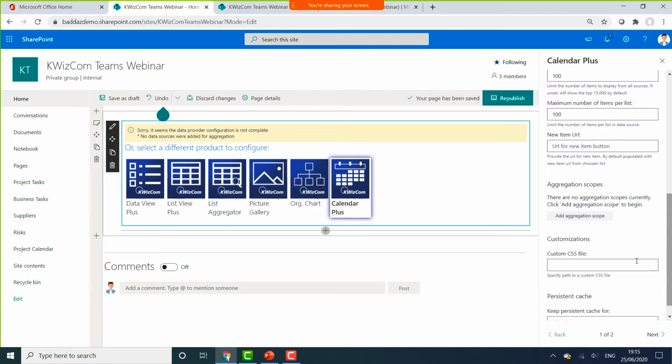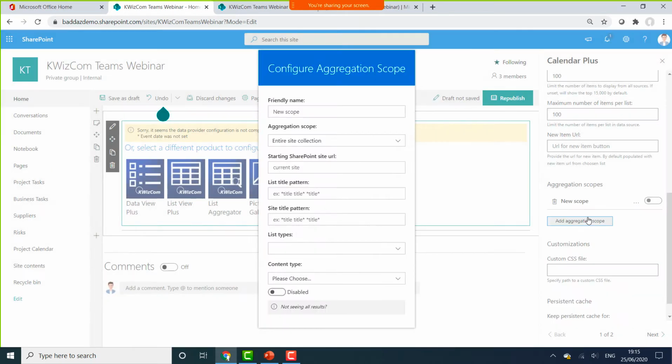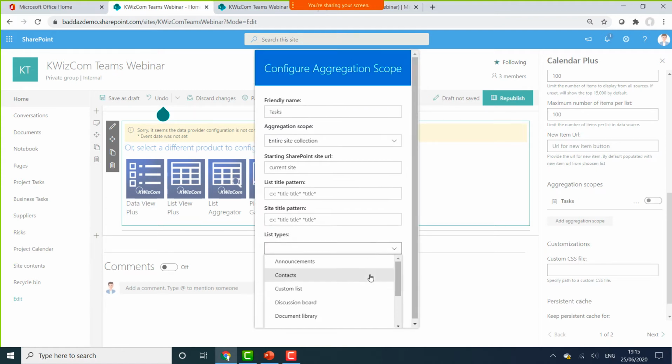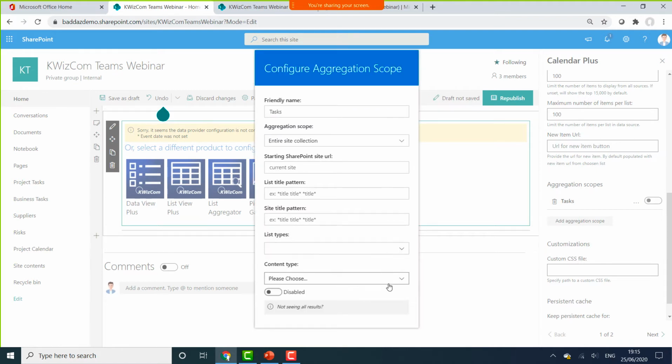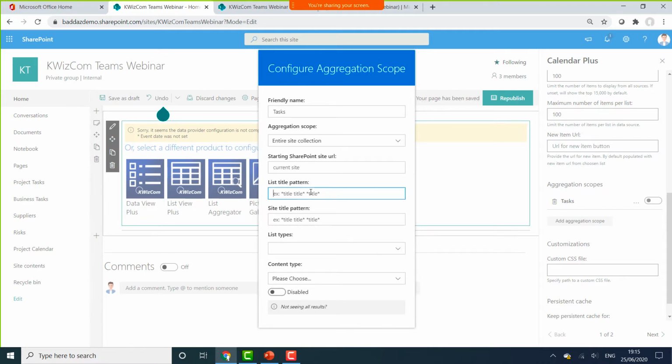Next, I need to define the sources of data. So I define a scope, and we can build up multiple scopes, so you could connect to data in different site collections or subsites and consolidate that information together. Now I can base it on a number of different patterns. So I could, for instance, use the list title, the site title, even looking at different list types as well, or content types. In this case, for simplicity, I know both of my lists are called tasks, so I'll include any which have got task in the title. And I'm going to enable that data source.